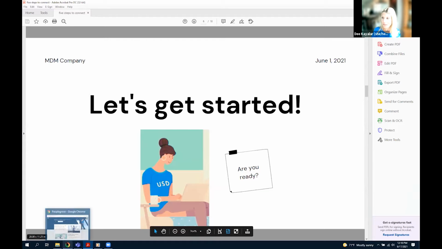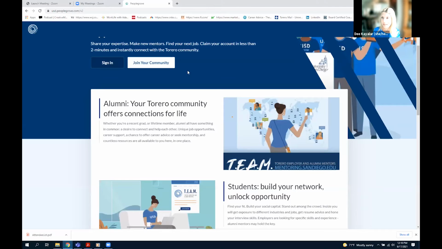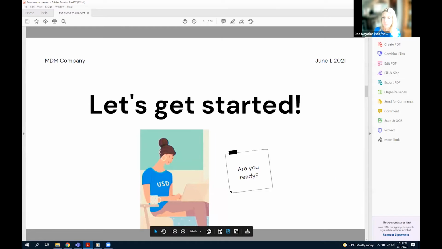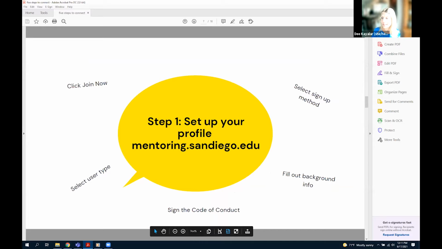So let's go ahead and get started. I'm going to start from the very scratch and start with a sign up process. So you see how easy it is, especially if you currently don't have a T.E.A.M profile. So to connect to the platform, you would have to go to usd.peoplegrove.com. That's usd.peoplegrove.com or to mentoring.sandiego.edu. So both those URLs will take you to the T.E.A.M portal.